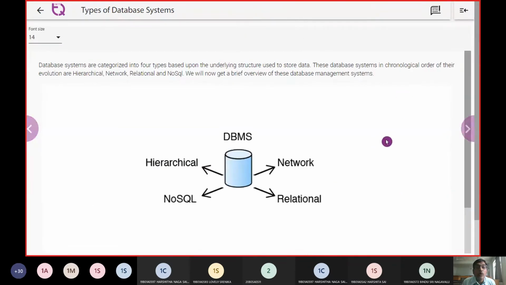Fine. So what is this topic looking at? This topic is going to look at the different types of database management systems. There are different types of database management systems. One such category we call a relational database. Two, we call a network database. Three, a hierarchical database. Four, we call NoSQL.